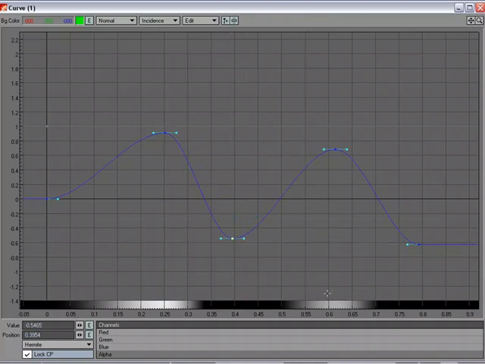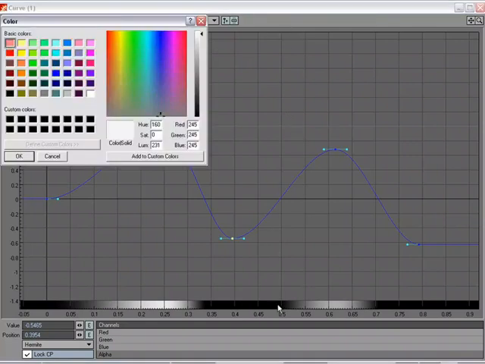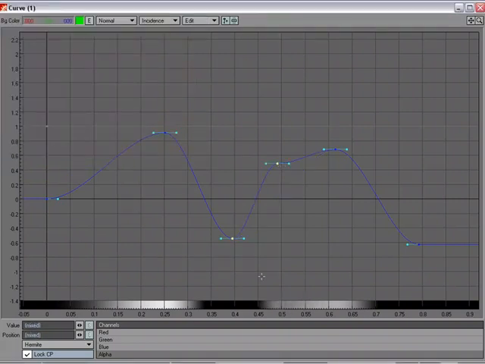Now if we want to add another key, nothing stops us from deciding, yeah, I want a key about right here. I can just click right here. It's going to pop open the color options so that I can decide, well, maybe I want it to be exactly this value, and I can click OK. It creates a key, and we can see that value represented here.